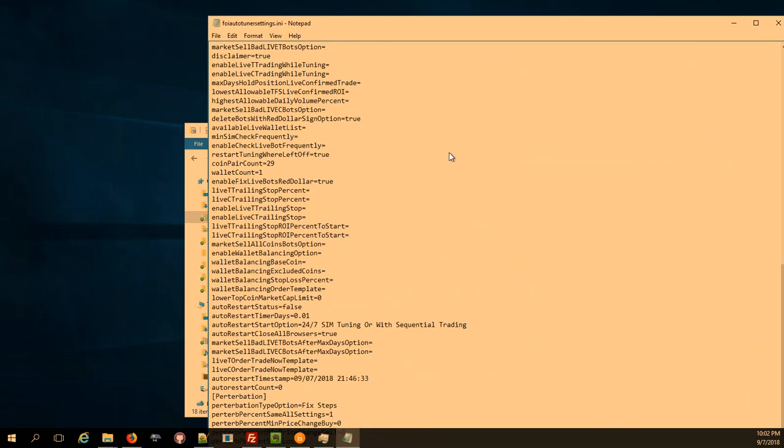Once you open up your FOI auto tuner settings, there's a setting down here called auto restart status. You want to set that to true to get it going. For the restart timer in days, half a day would be 12 hours. If you want a quarter day, that would be 0.25, and that would be 6 hours. So this will make it restart every 6 hours. This is the option you'll select if you're doing tuning only.